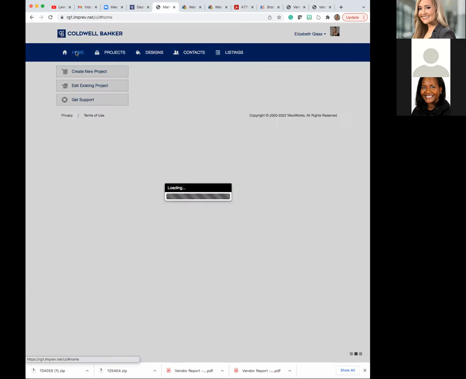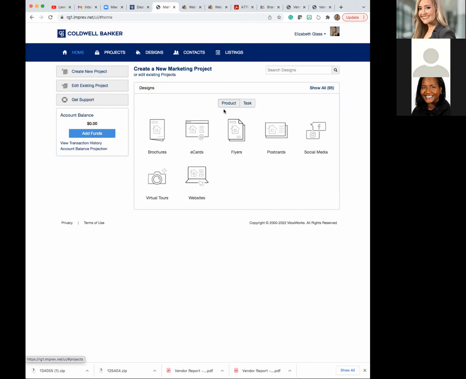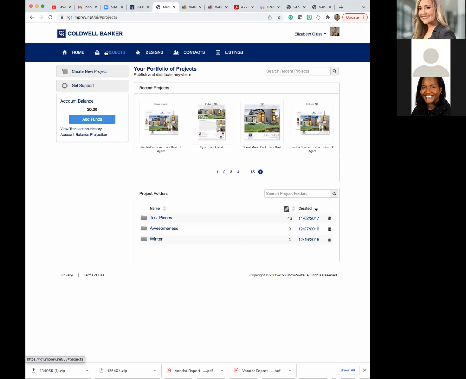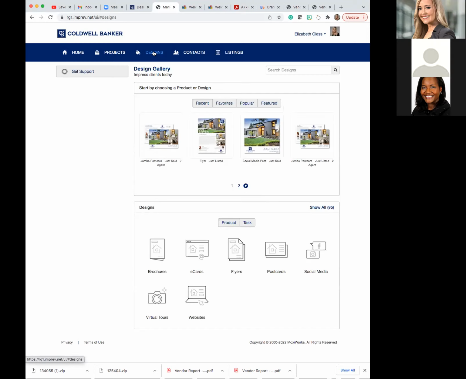Home helps you filter and grab by either product or task. Projects, right next to it, allows you to see created projects you've already made personally, or the ones that are automatically created for you through automation at the bottom here. Designs is just all the templates. So if you just want to dig and take a peek, you can search for designs through here without having to go and click on each section. It will narrow it down and filter it for you.